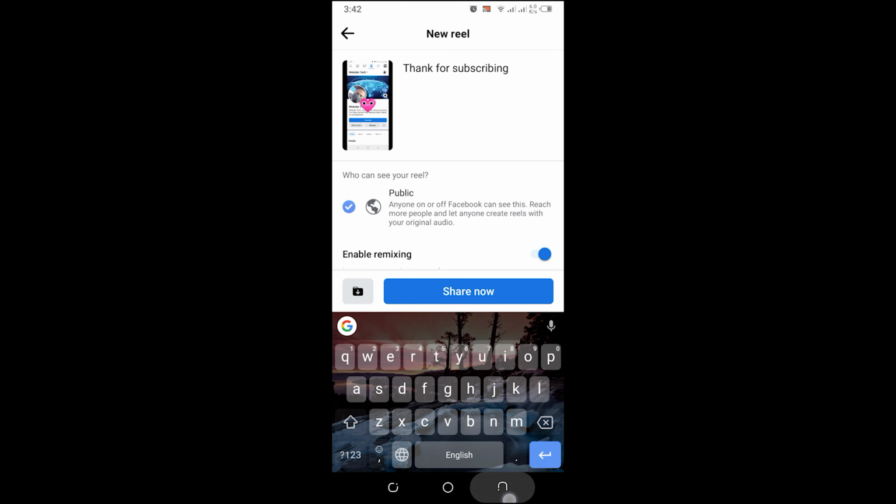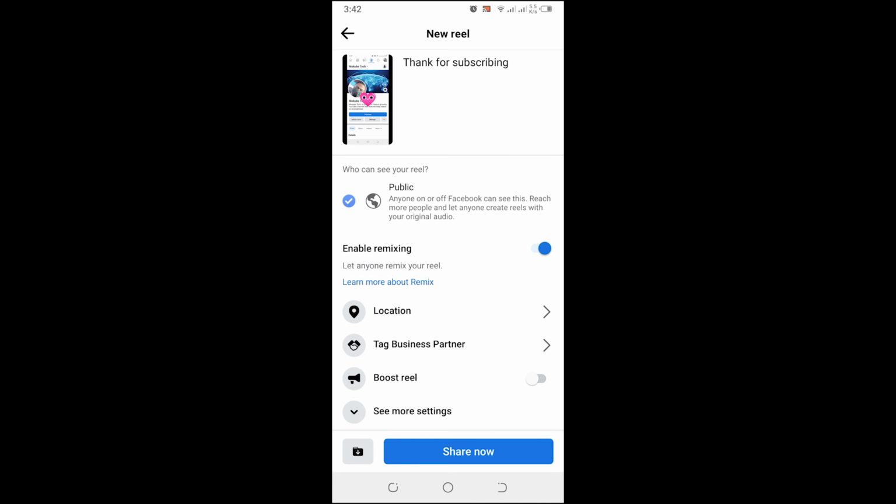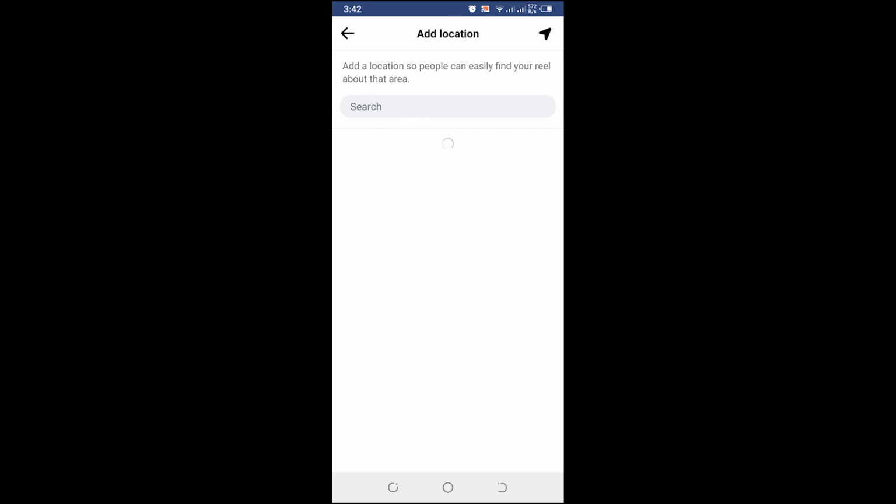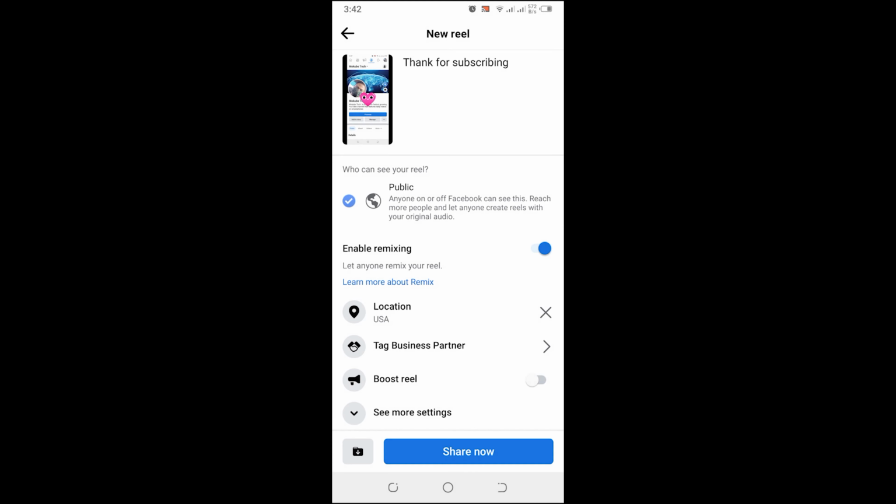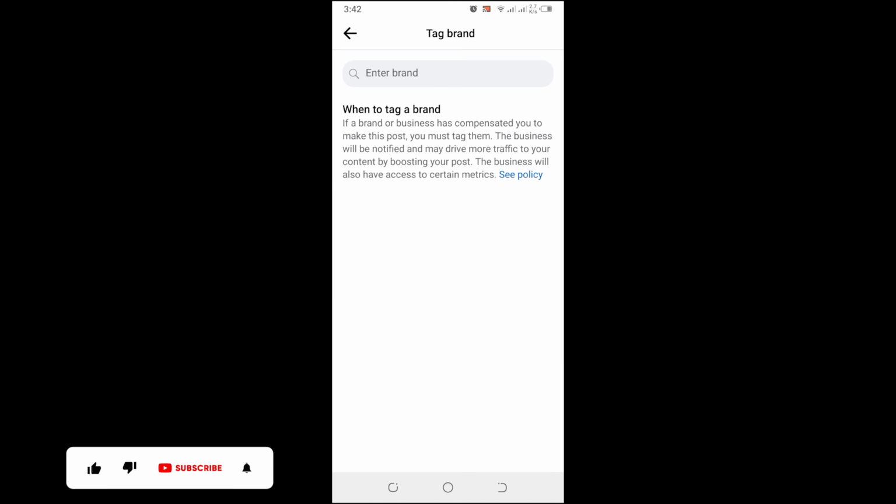So after that, you can simply enable the remix. So I can simply enable it if I want people to use this particular reel sound. You can add the location. You can tag a business partner, as you can see.